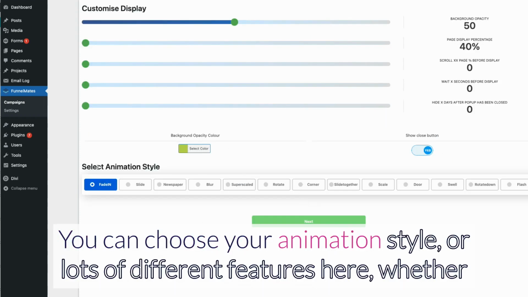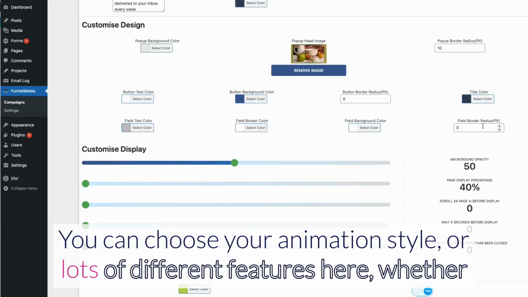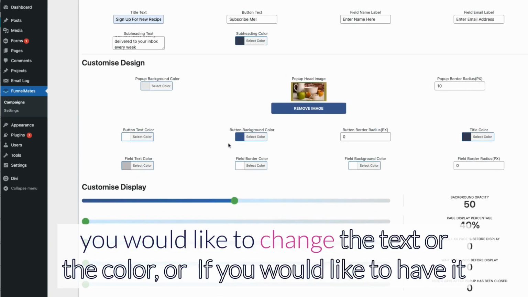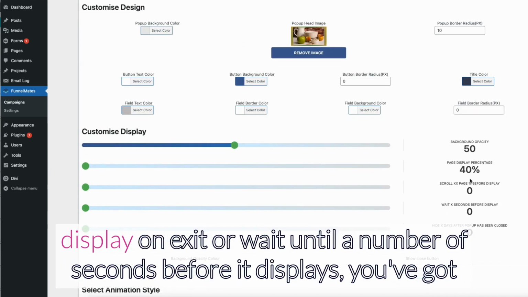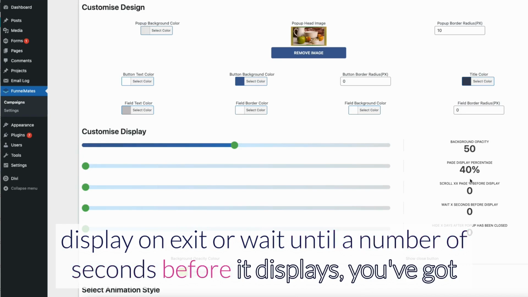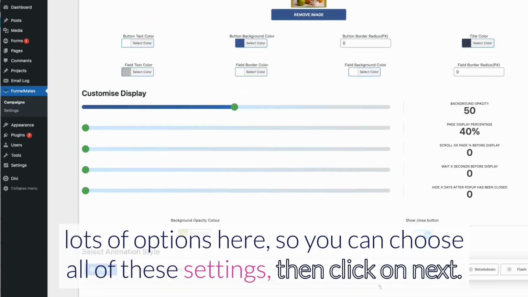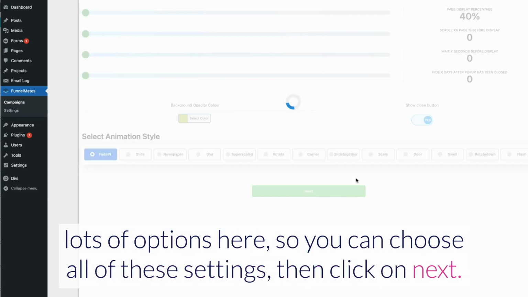You can choose your animation style or lots of different features here, whether you would like to change the text or the color, or if you would like to have it display on exit or wait until a number of seconds before it displays. You've got lots of options here. So you can choose all of these settings, then click on Next.